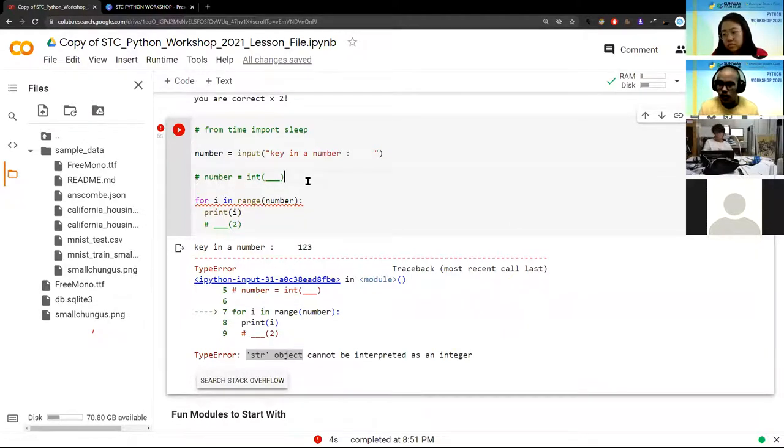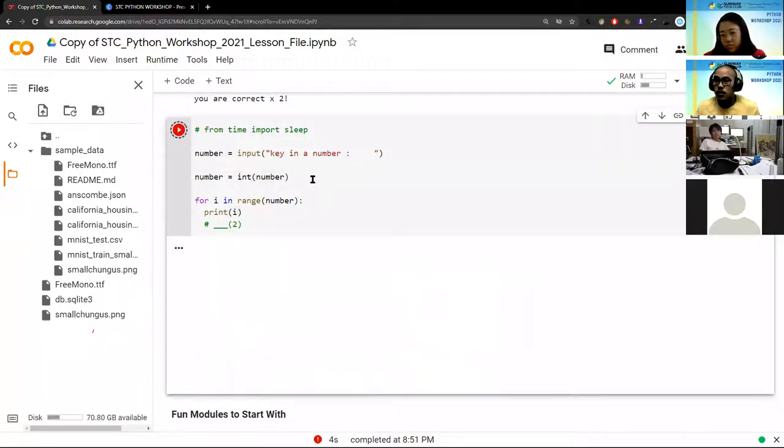To convert that from a string to an integer, we use int. And in brackets, we put whatever our input or variable previously was. Then what it does is convert our input or the original variable into an integer. And if you press play and key in a number.